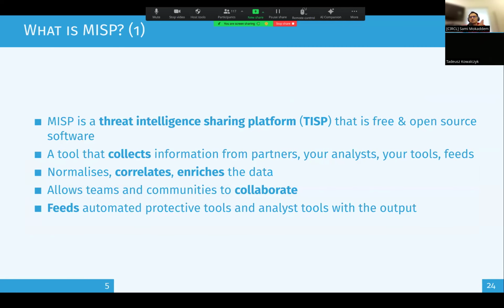So in a few words, what is MISP basically? MISP is a tool, it's a server that you can run or that you can have access to. And at the entry point, let's say, it basically collects information from various sources. It can be from your partners, from feed vendors, from your tools, from your analysts, and so on. So it collects all of this information, and then it normalizes it so that it's fairly easy for you to interact with it programmatically.